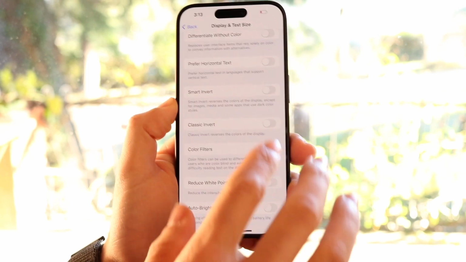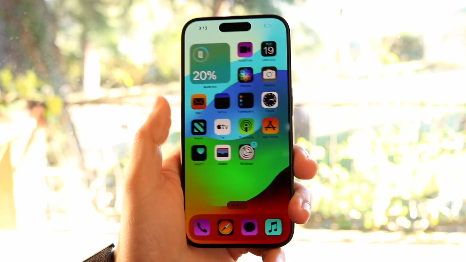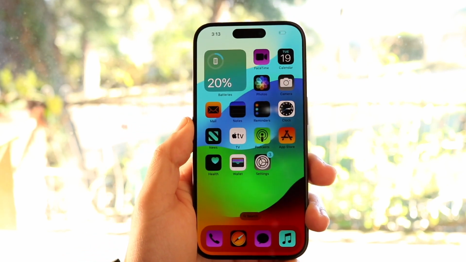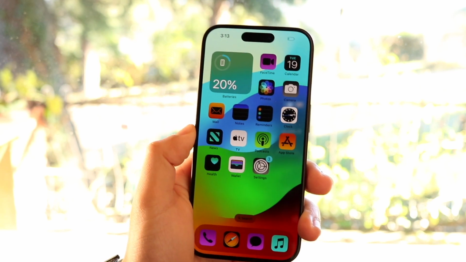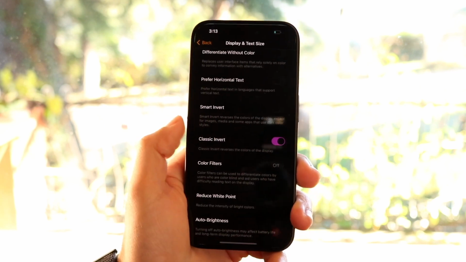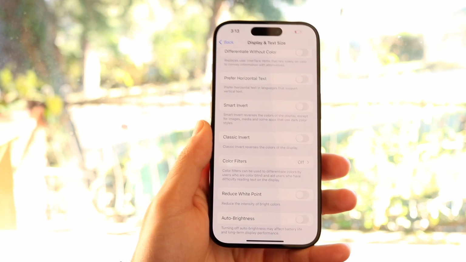Now you may also have classic invert on. What classic invert does is it grayscales the whole entire thing and inverts all the colors on your iPhone. This is probably not what you want to have happen. So you can just turn this off as you normally would, and that's all you're going to have to do. Just go back into accessibility, display and text size, turn this off, and that's pretty much how you do it.